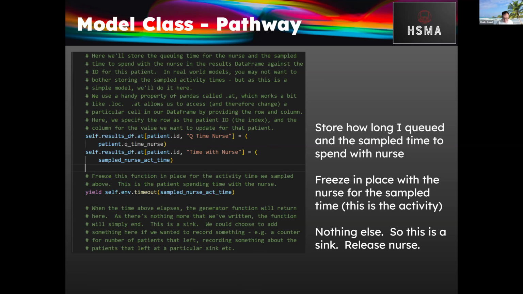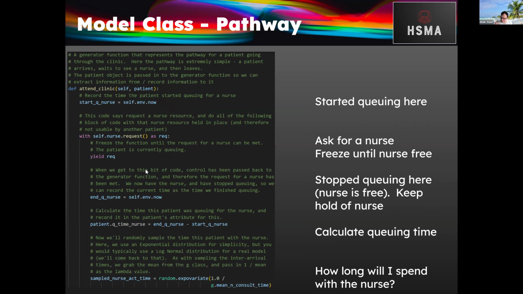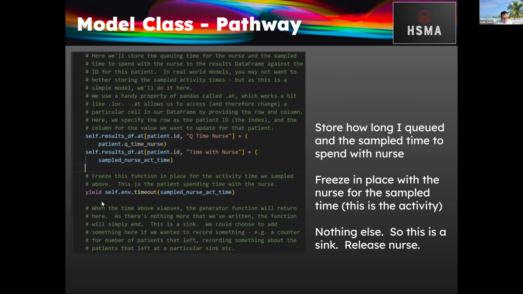Apologies, this is spread over 2 slides, so it can be a little more difficult to see. If you're looking at the Python script file, you will see that this is all within the with statement. That means when we're timing out, we've still got the nurse. We're holding on to the nurse with us, and that's what makes sure the nurse isn't available for anybody else. When control is passed back, that means that time has now elapsed, and so the generator function will return here.